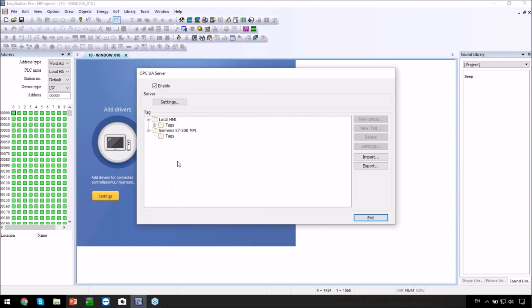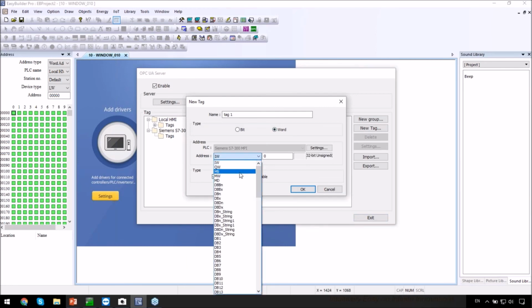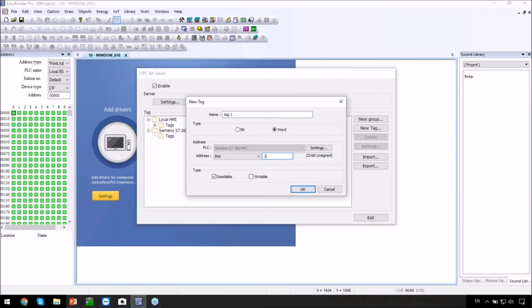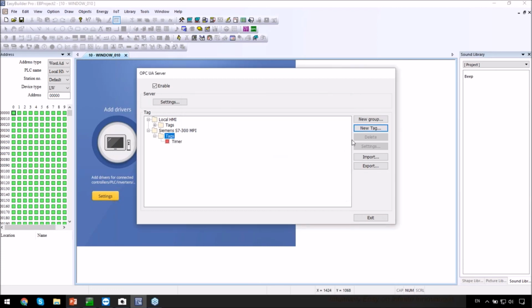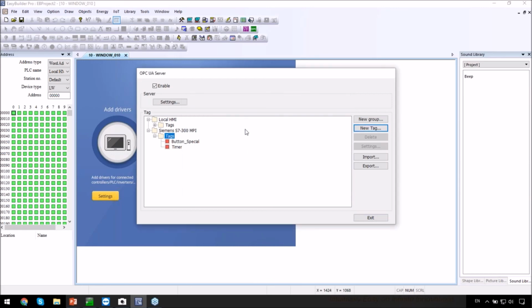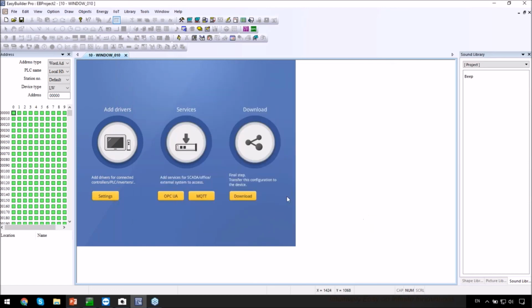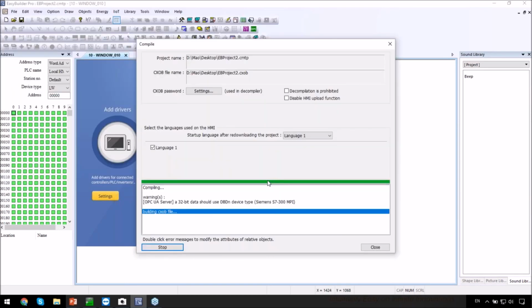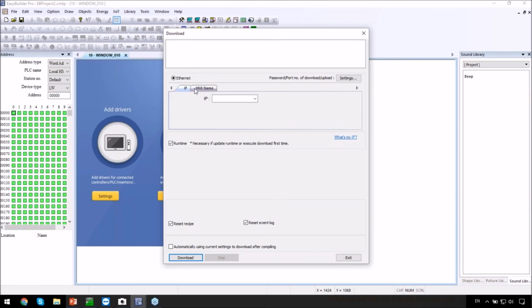You can just click on the OPC UA. You can see the Siemens PLC you have added, and click on the text, new tag to add some different address. Okay, for example, 1000 for a timer. Okay, make it writable and add an input, 0, which is the button, special button. Okay. Then exit, done with the OPC server setting and click download. Okay, click save. Then you can download this project to a cMT-G01. And then we're all set.